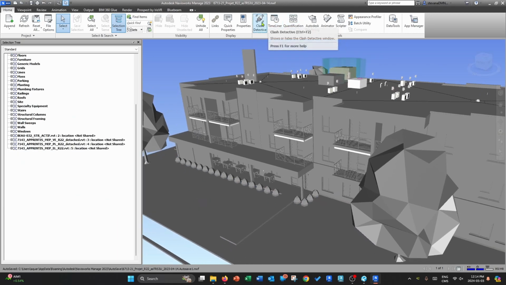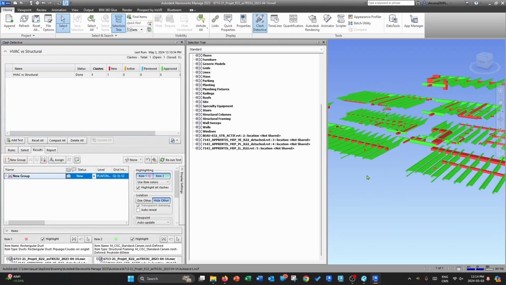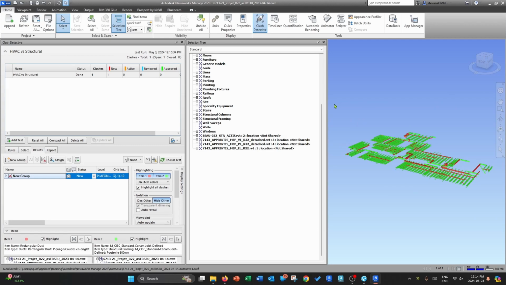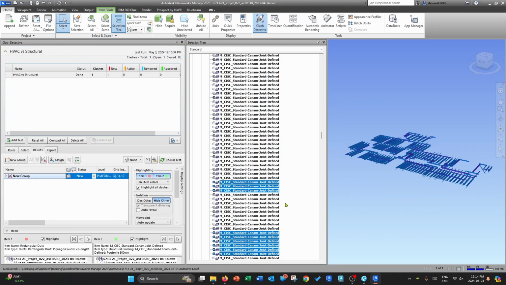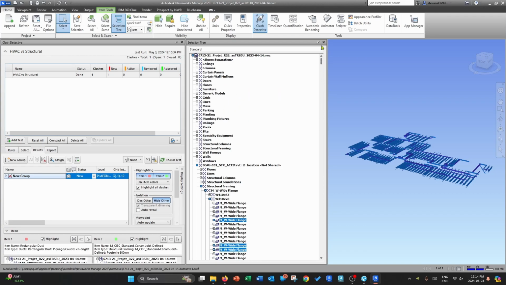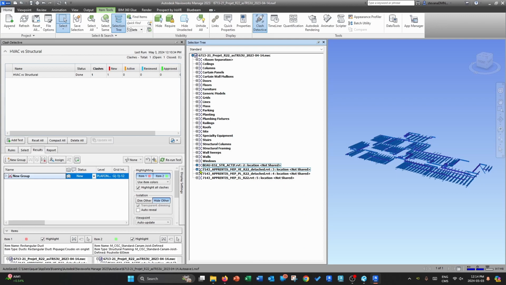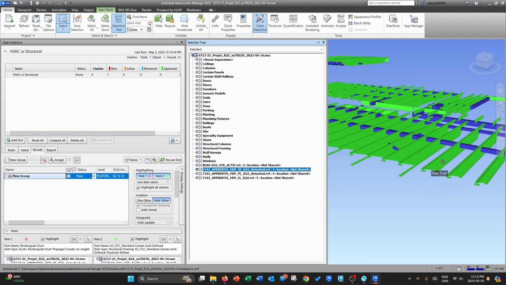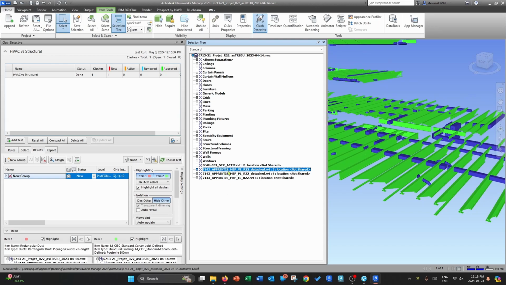So what I want to do instead is go back into my Clash Detective process. I'm going to select all these components now. Once again, I'm selecting all these components. I have my structural components, and you can see the blues are highlighted. So if I deselect, I should be able to deselect only these components. Once again, you can see I've only selected the ones that I have here.